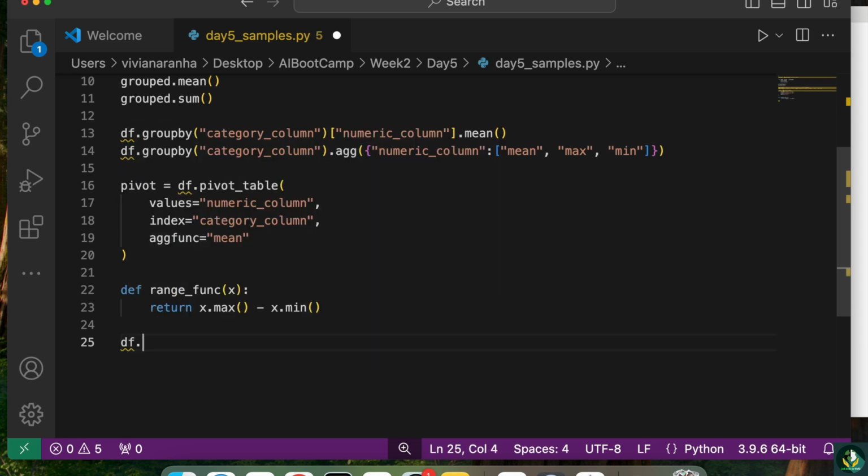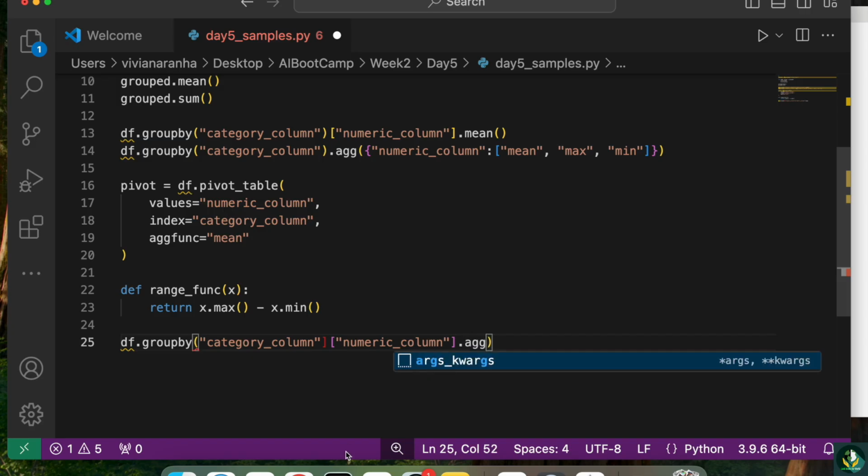Now if I want to use this range function, this is my custom aggregate function, I can say df.groupby category column, numeric column.agg. Actually, this doesn't need the extra part, so let's close this: numeric column.agg range, the function that we have created, range function, and it will pass those values and it will group by based on this custom function.